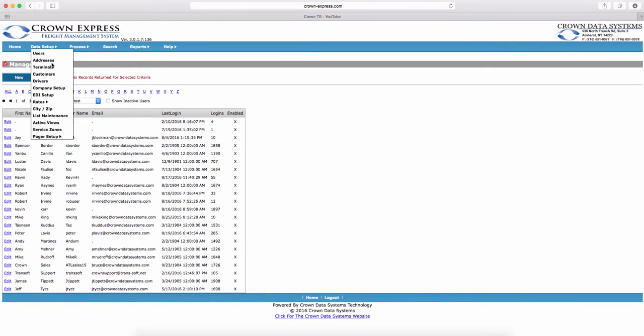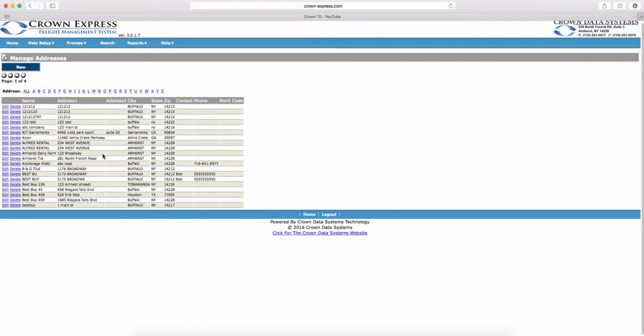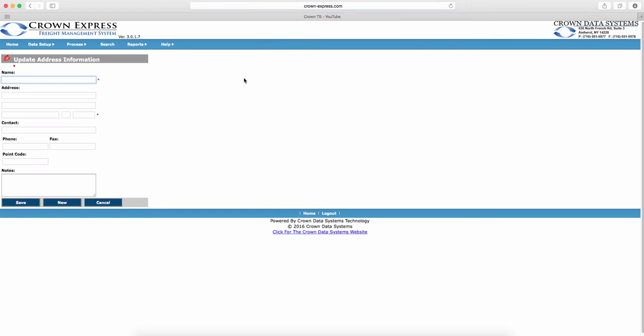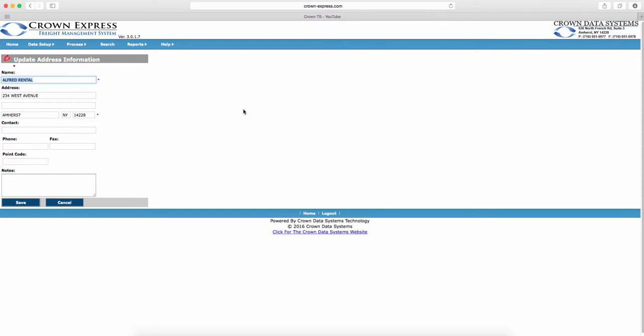Now onto address, terminals, customers, and drivers. All these sections allow you to simply add and edit the addresses, customers, or drivers. Here's a list of addresses that we have. If you ever want to add a new one, go ahead, hit New, and you're able to put the information in here. If you ever want to edit your addresses, you can go ahead, click it, it'll bring up the information, and you can edit your addresses.